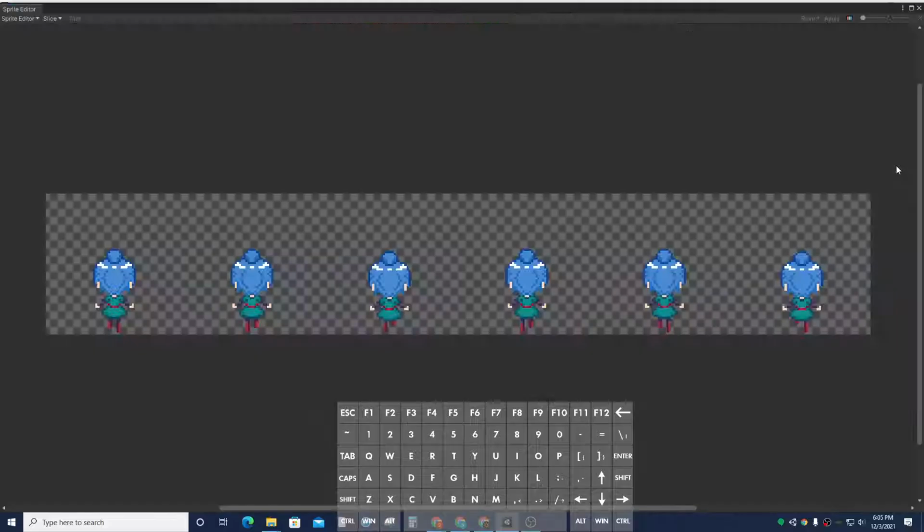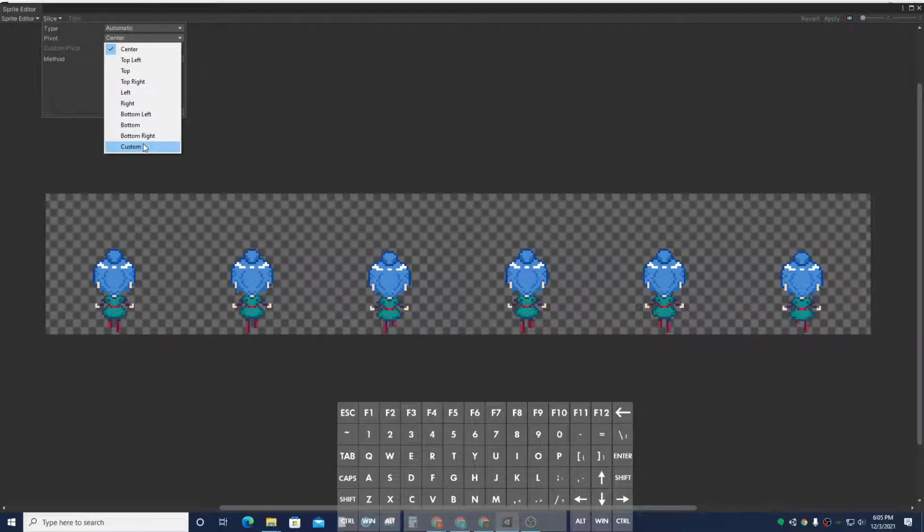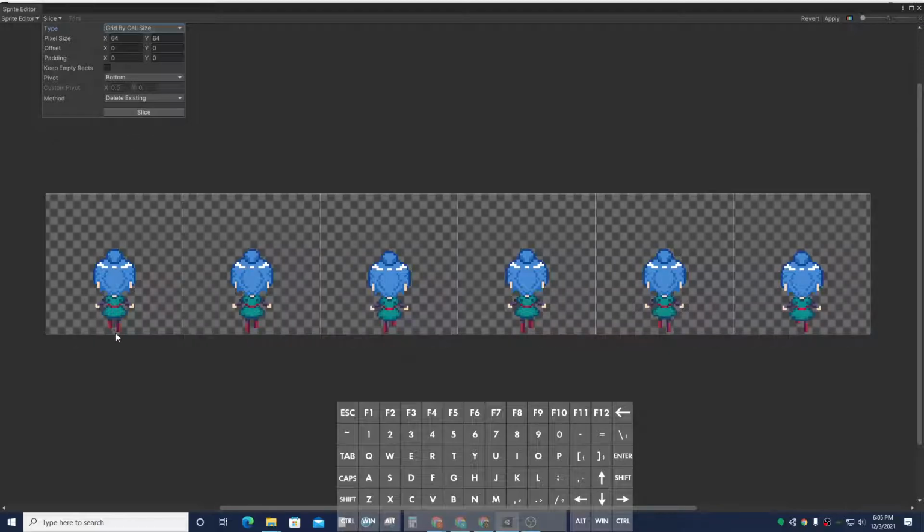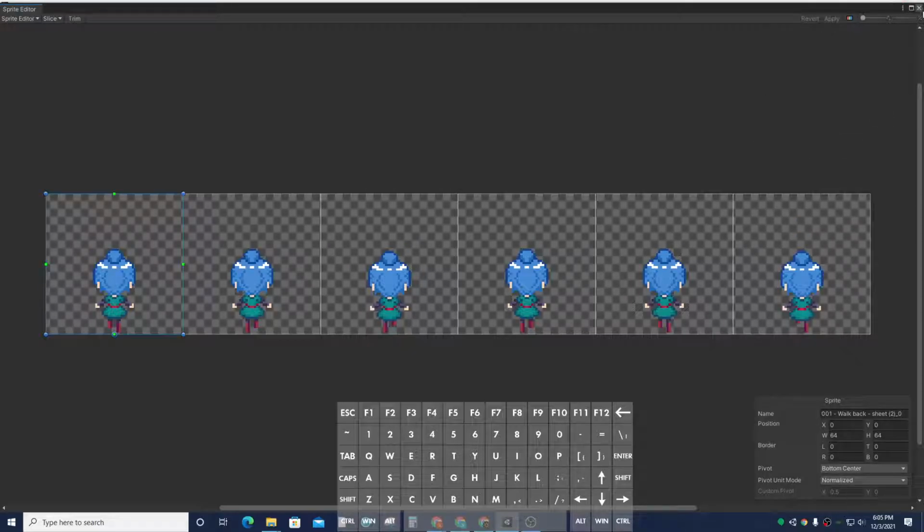Then we're going to go to Sprite Editor, and we're going to go ahead and slice. Now remember that when you slice a character sprite, you definitely want to change the pivot to bottom center or bottom, and then go to cell size and slice so that we make sure that the pivot is going to use the bottom. Let's go and hit apply. You can see right here that each piece has a bottom center pivot, which will be helpful for us.